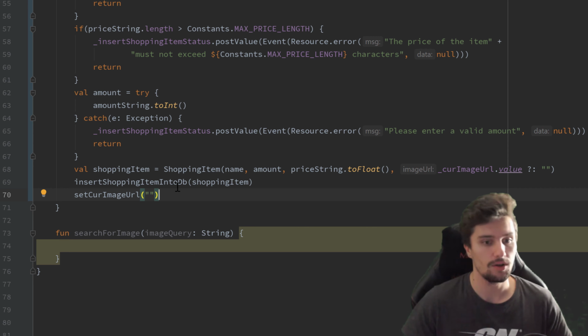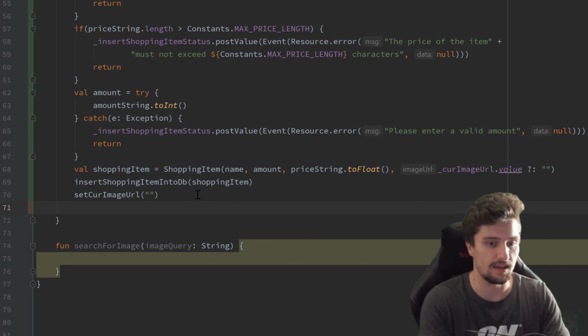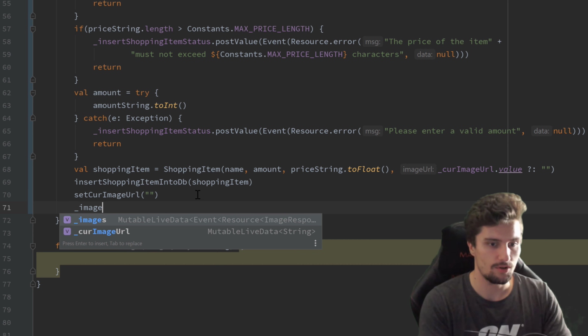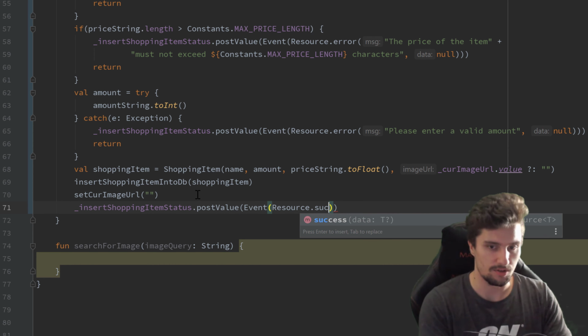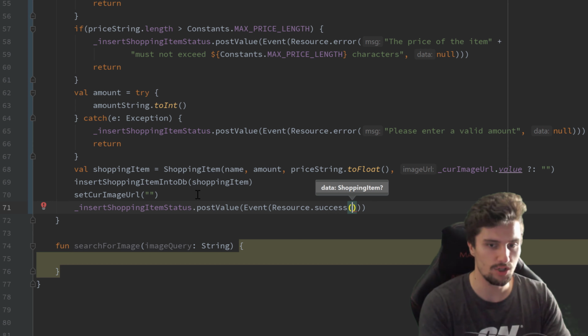And by the way, you can take it as a homework to also test this functionality. So if we insert a shopping item with valid input, you test that this image URL is empty afterwards. So take that as a homework and write the test case at home. And in the end, we just want to use our _insertShoppingItemStatus again and postValue Event(Resource.success) this time, because if we reach this point, everything was successful, and we can attach our data, which is our actual shopping item here.